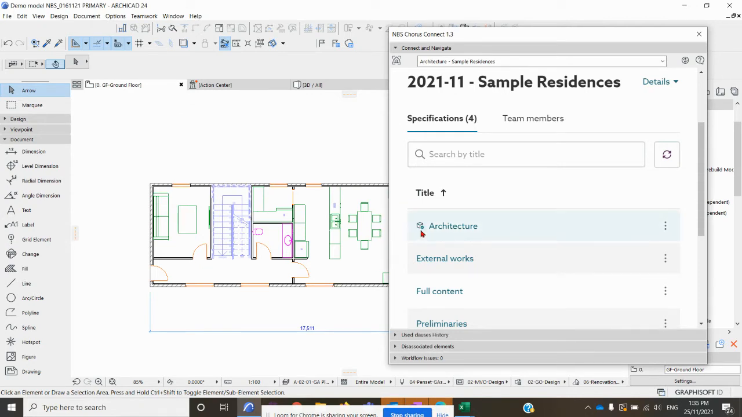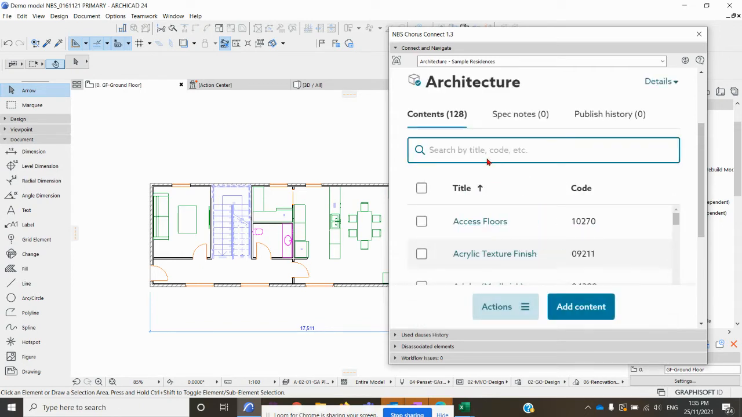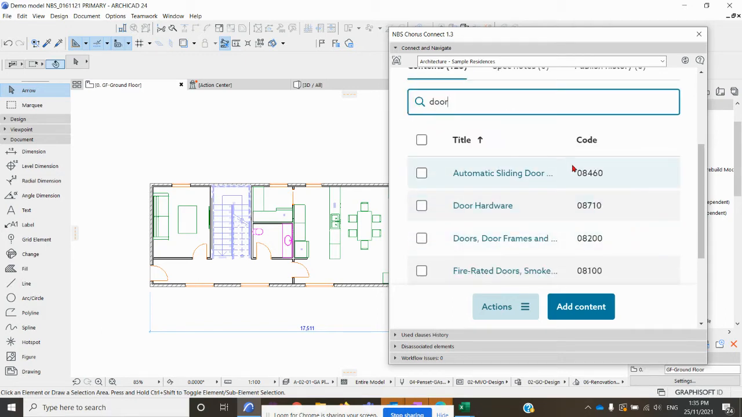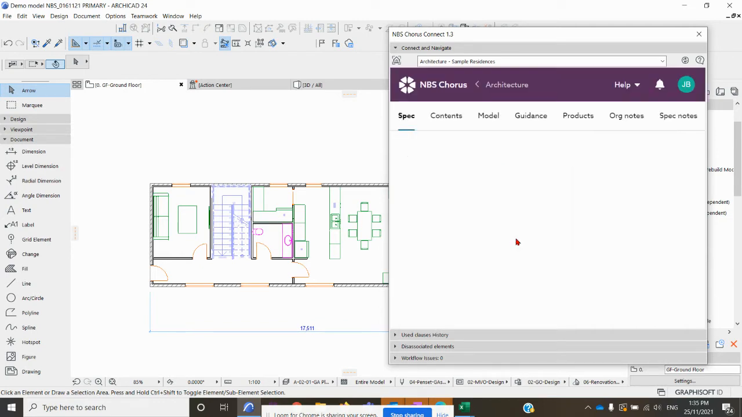You can see that's been successful by that logo. And if I go into the specification itself, I'm going to demonstrate the association process. We're using doors, so I'm going to use this little tab here to stretch that out. Doors, door frames and hatches, so I'll click into that one.